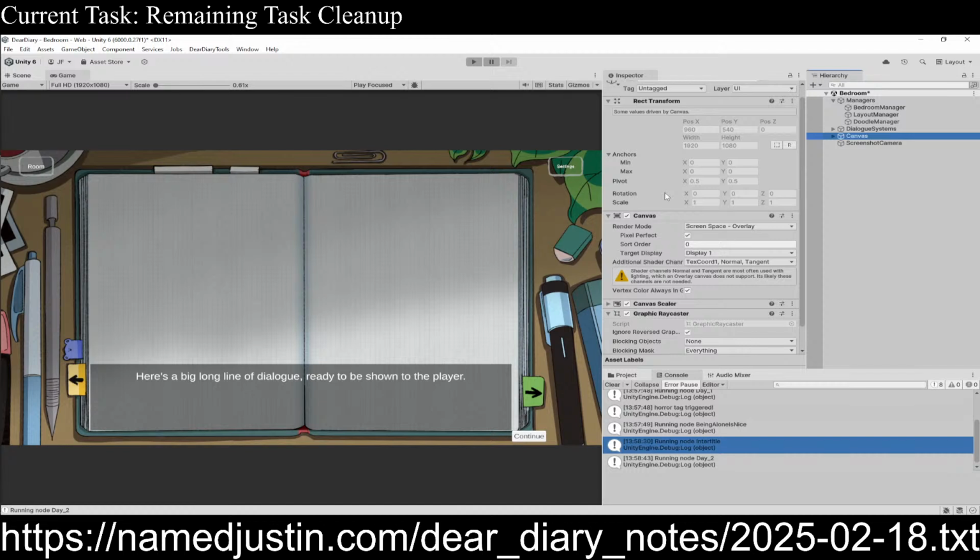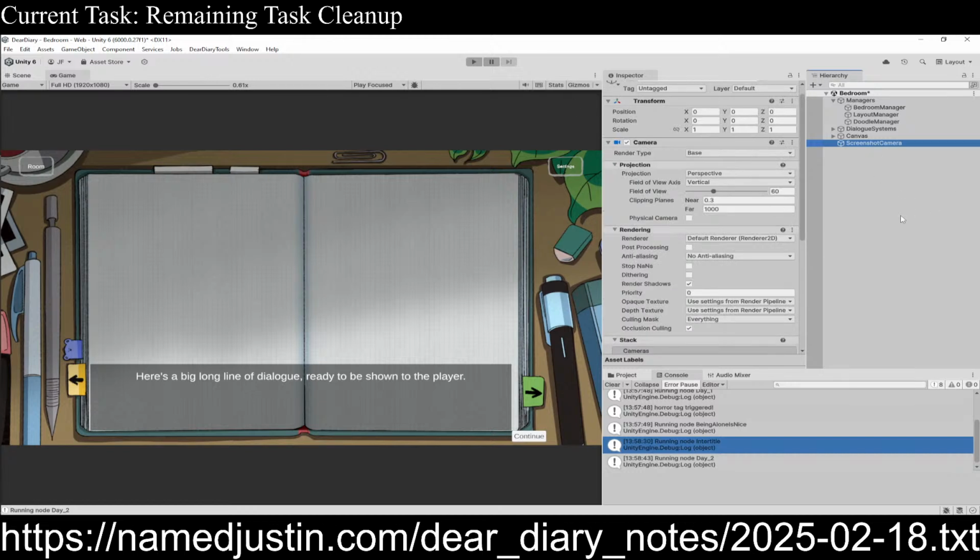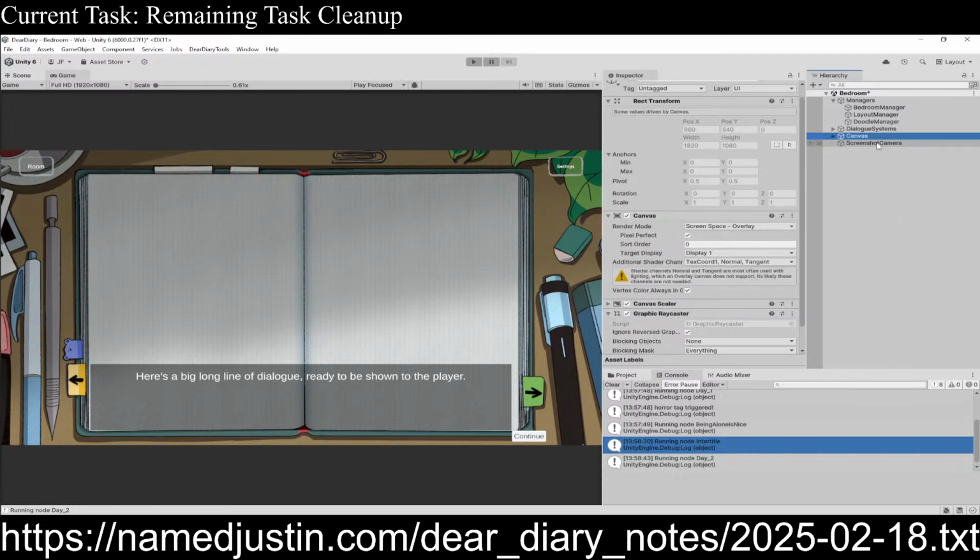Okay, so what literally am I doing? By changing this canvas to use screen space camera instead of screen space overlay, the main camera, which is not the screenshot camera, it's the other one, will now have nothing on its overlay, so it changes to just whatever's in its background, which is just black. As a result, there is a frame where that black flicker occurs, and I'm trying to think of how to get around that issue.